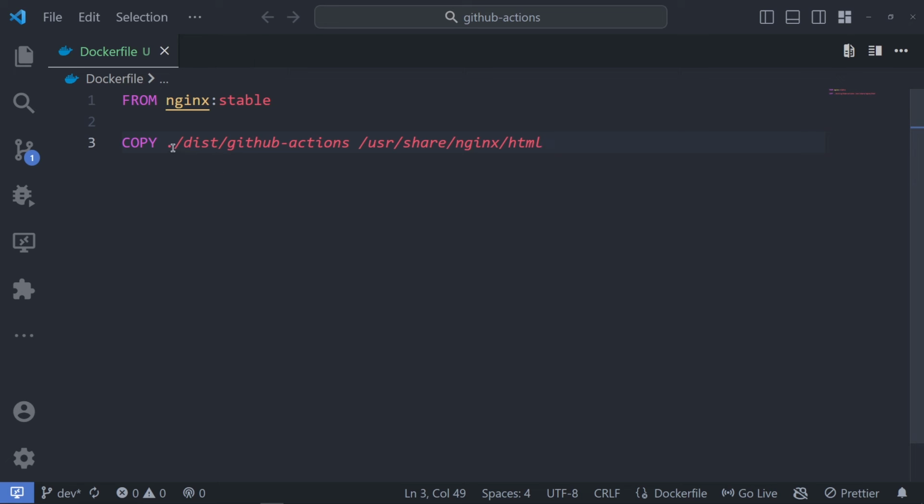What I want to do is once that has been built, a dist folder will be created and the code will be there inside of this particular folder. I just want to copy whatever is there here to this particular location inside of the image, that is inside of the Docker image container, right? So that is what I want to do.